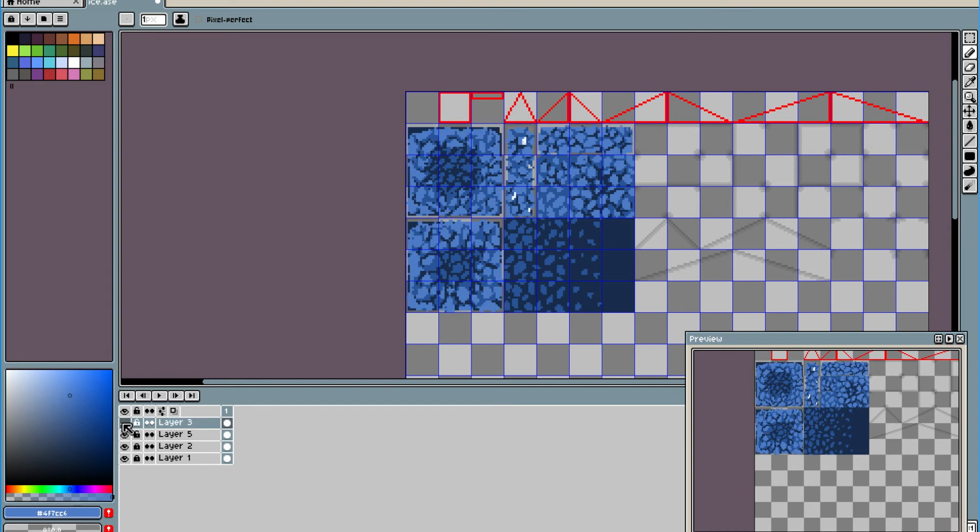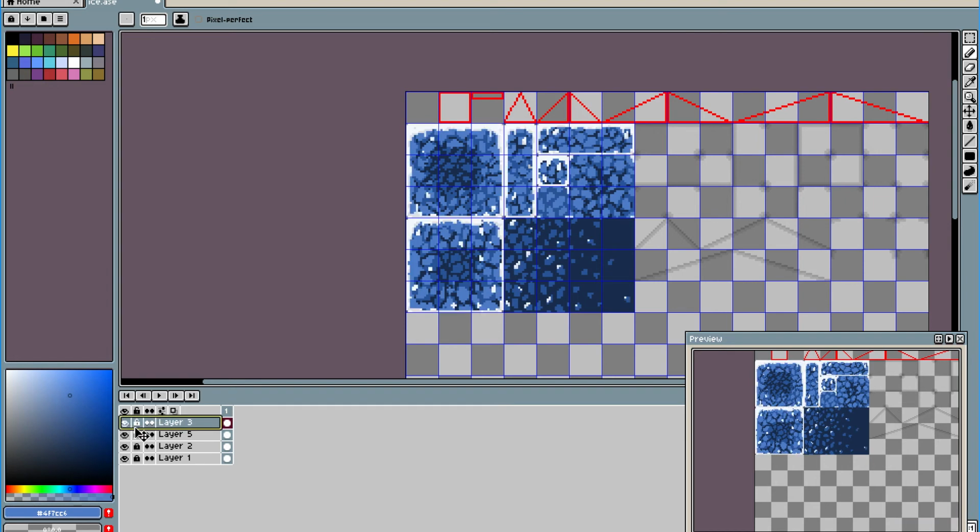Oh, what? Oh no. Oh no. I placed things on the wrong layer again. God damn it. Why does this always happen?